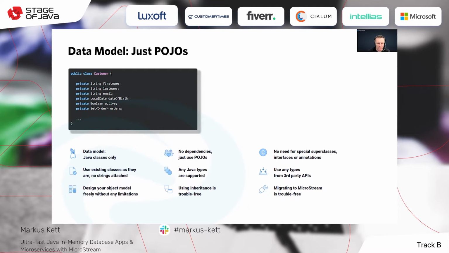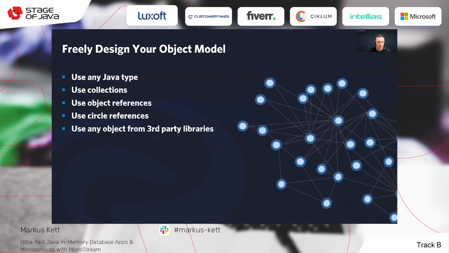That's really simple. You can also store any Java type. You can use any types of any third-party API. So no limitations here in terms of your classes and your data model. Build your data model freely. You're not forced to adapt your object model to any database-specific models. You can really build your object graph freely, use circular references, use inheritance if you like, use collections, use any Java type, and you can use any Java library.